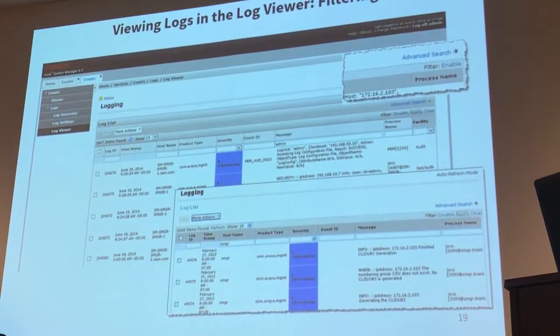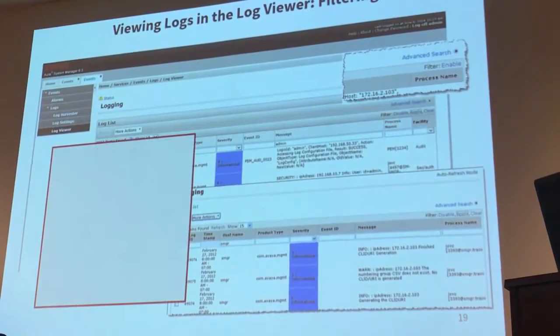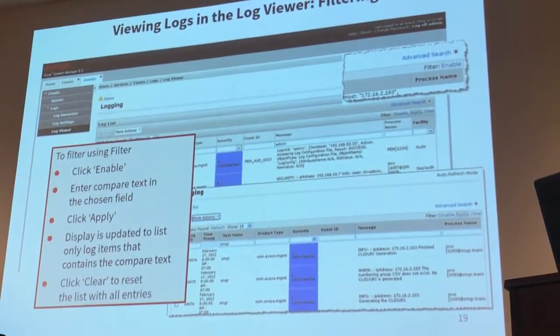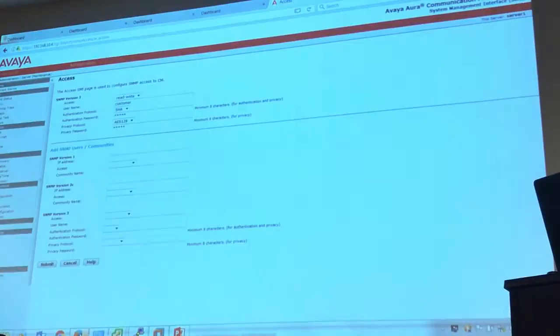And they're talking about filtering now here. Again, the two options are advanced search and filter. To enable the filter option, you need to click on enable, and then you need to enter some text to compare in any of the chosen fields, and then you need to click on apply. So actually, let me show it to you. It's very simple, probably intuitive, but let me show it to you with one of the systems.